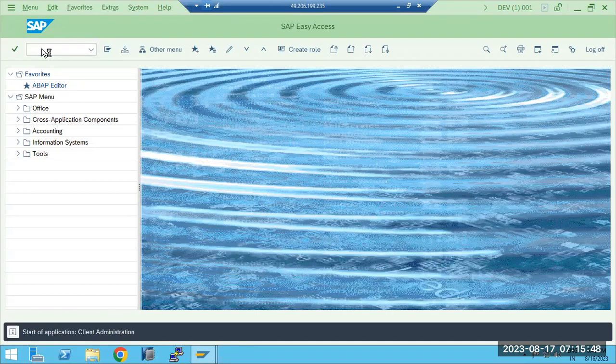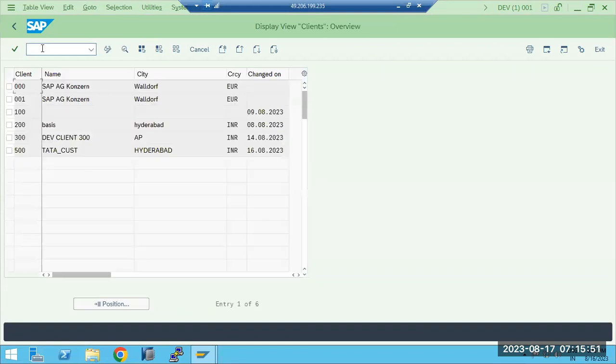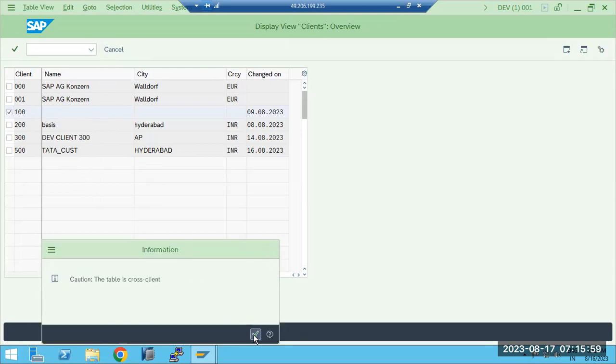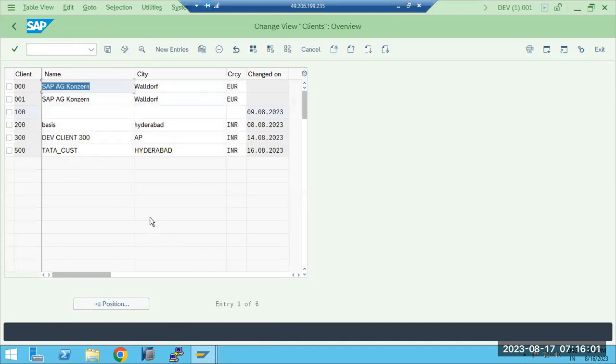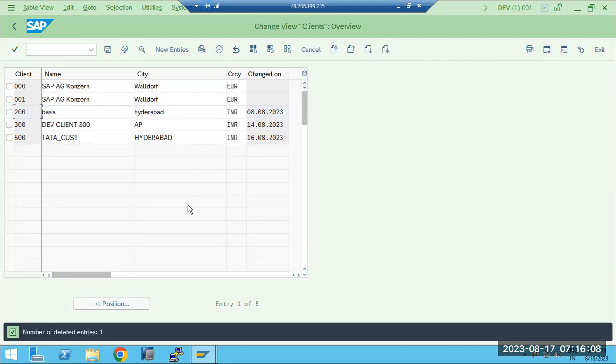SCC4, client administration. Here you can create the 100 client. We already have a 100 client, but nothing is defined in it. So what I can do is delete it with the delete button. Then I am going to create one new client. Click on the new entry.